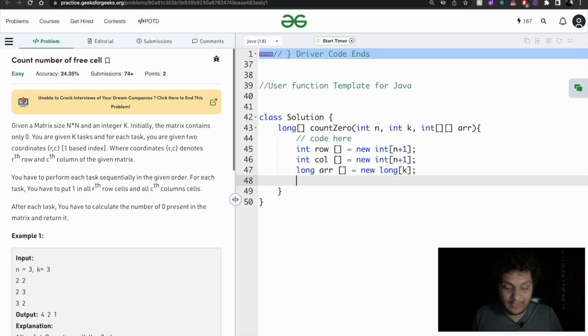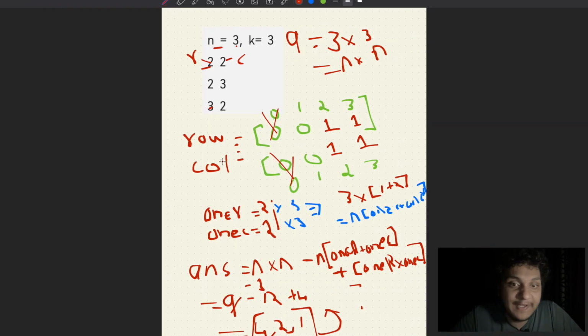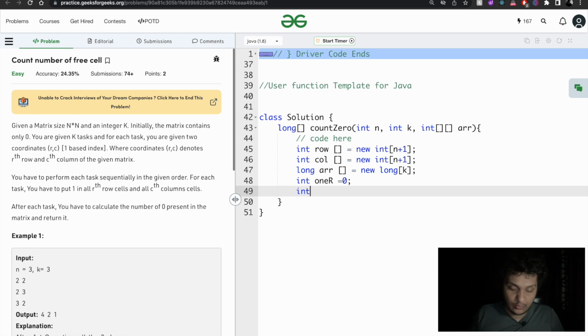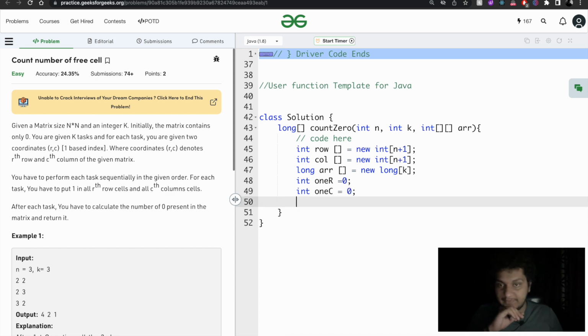After that what we have to do? We have to iterate through the array. Before that I have to keep a note of how many rows are there and how many columns are there. So I will say int 1 row will be equal to 0, int 1 column will be equal to 0. Okay, after that we have to iterate through the array. For int i equal to 0, i is less than how many times we have to iterate? We have to iterate k times, operation times.